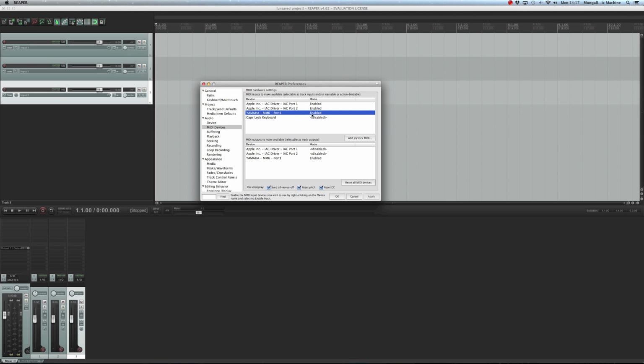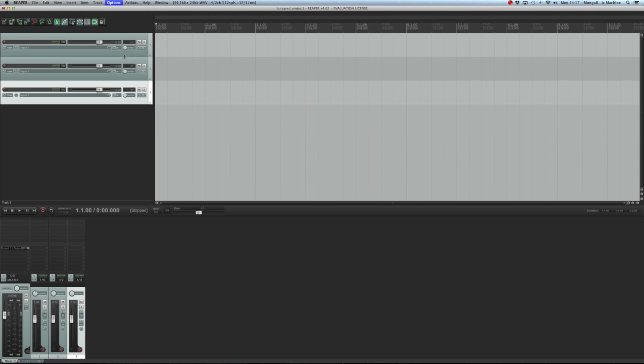Now, as you can see, my keyboard has already been enabled. Sometimes when you start up Reaper, your keyboard will appear because it's plugged into the computer, but it will be automatically disabled. If that's the case, you need to right click the name and click Enable Keyboard. Okay, I don't need to do it because it's already done. Until you do that, however, you won't be able to use your keyboard for recording ideas. Okay, once you've enabled it, click Apply and OK.